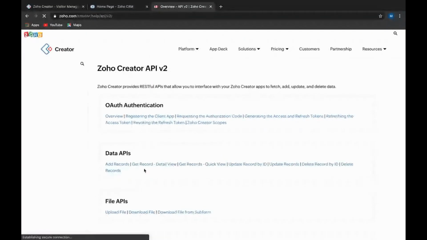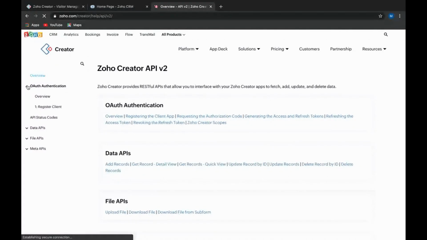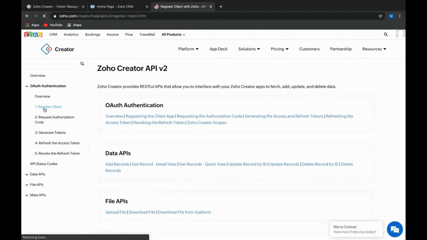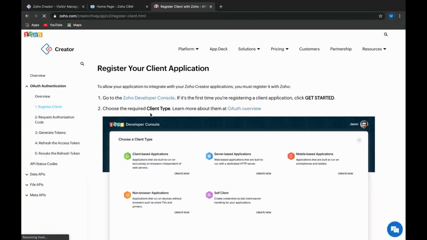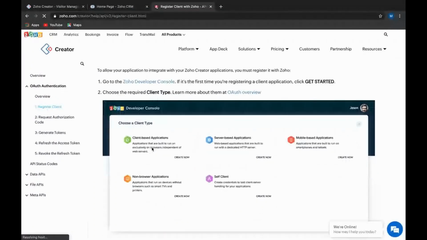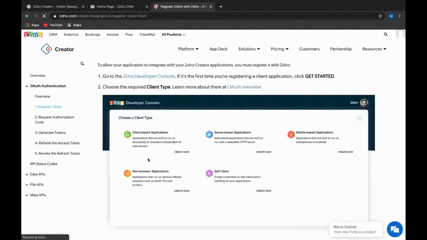Once you get into the documentation on your left, you can see we have the OAuth authentication process. So we have the steps in which we can register the client. The first step is to register the client in Zoho's developer console. We have different types of client over here. The first one is client-based application. It's not going to be run upon any web service.